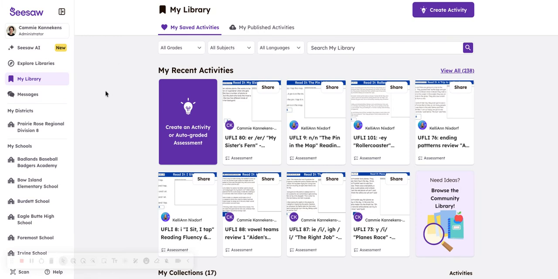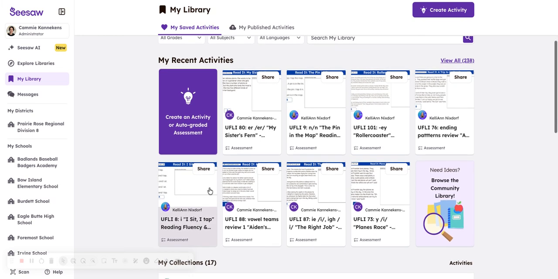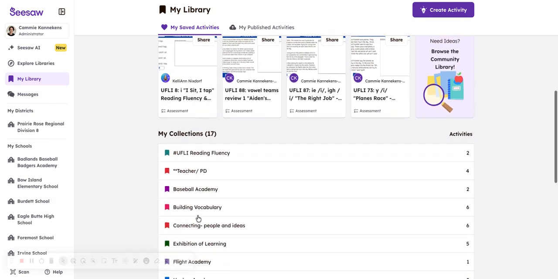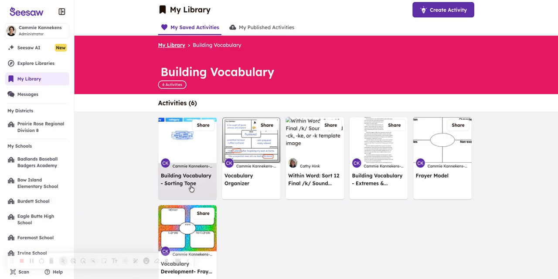All right, so we're going to look at how to move an item, an activity, into a school library or a district library and organize it. It can be a little tricky to do that. So I'm going to start with an activity that isn't already in there. I'm going to take this one that's called the Freyer model over here.